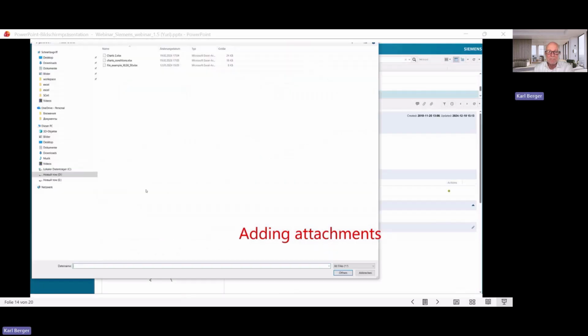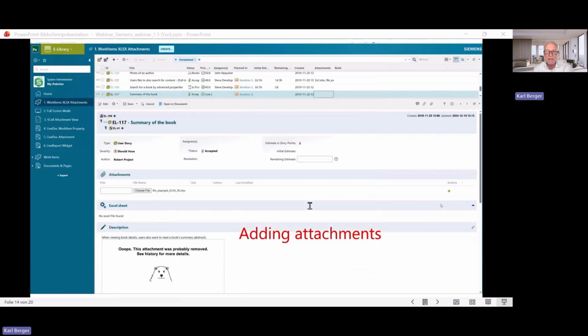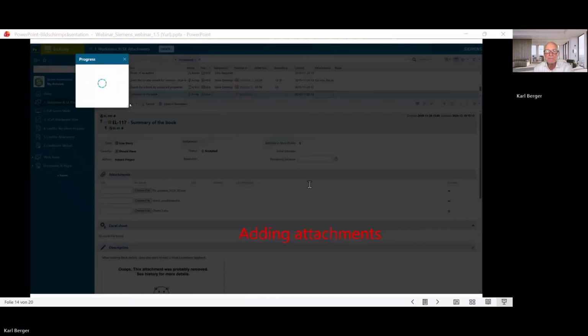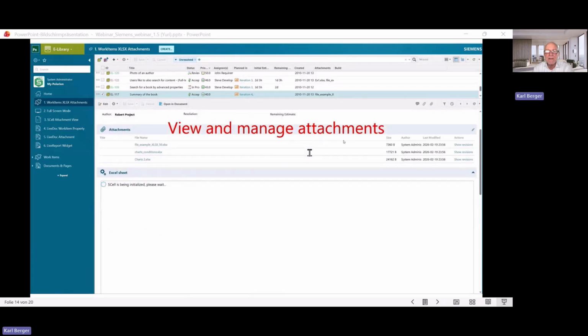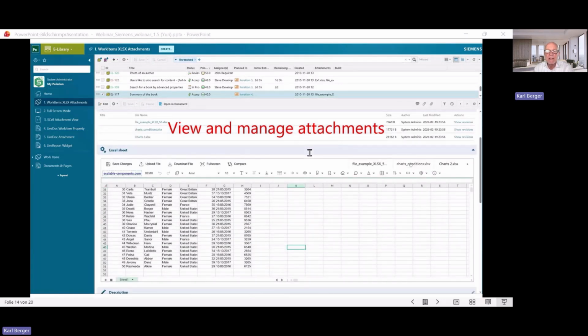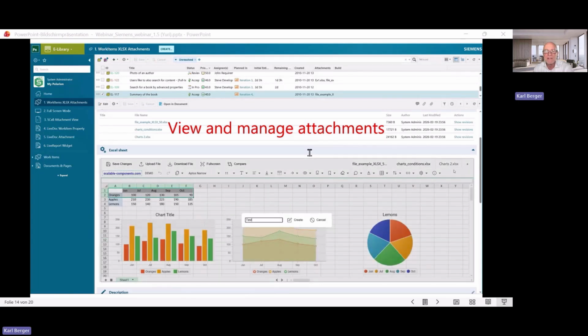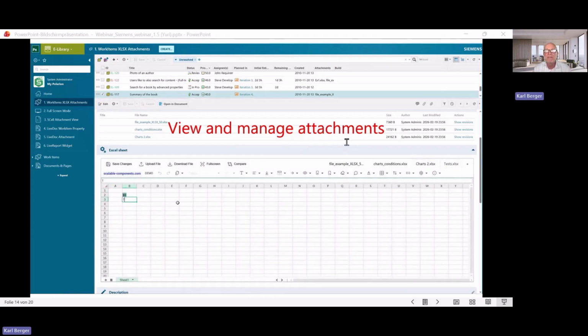Here in the adding sections, you can see how the files are in the work items, and they are directly linked and stored in Polarion. And then there's the long session where we can view and manage all the attachments. In that SCell section, we can attach the Excel files, we can open them, we can preview them, we can edit them, we can compare versions, and we can switch between them using the tabs.